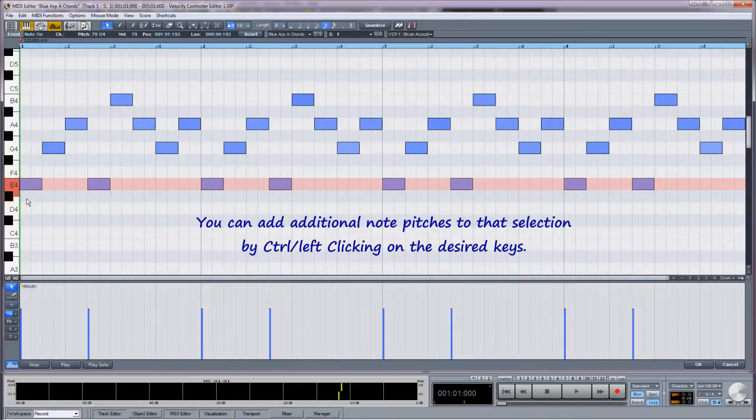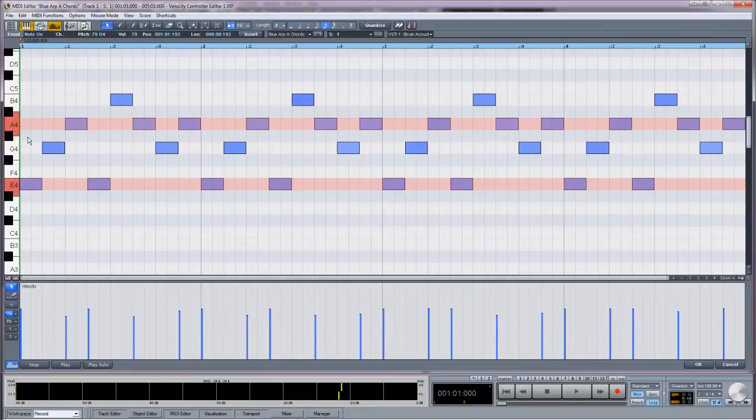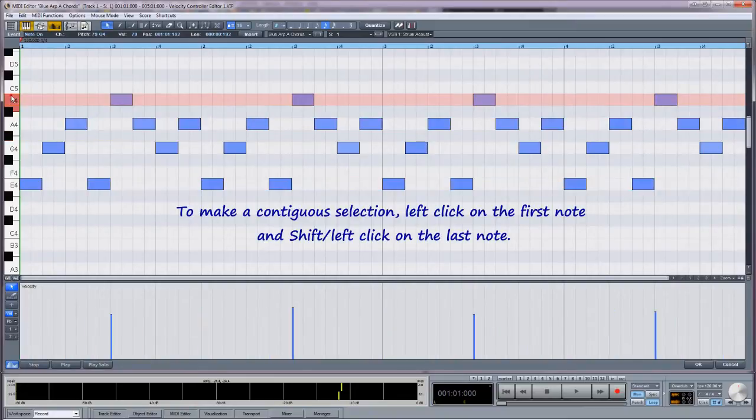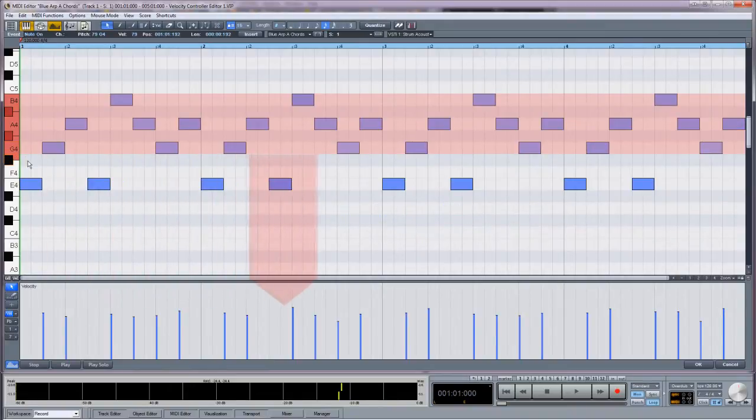You can add additional note pitches to that selection by Ctrl-clicking on the desired keys. These will now also be displayed in the Velocity Editor. To make a contiguous selection, left-click on the first note and Shift-left-click on the last note. These selected note pitches can now be viewed in the controller lane.